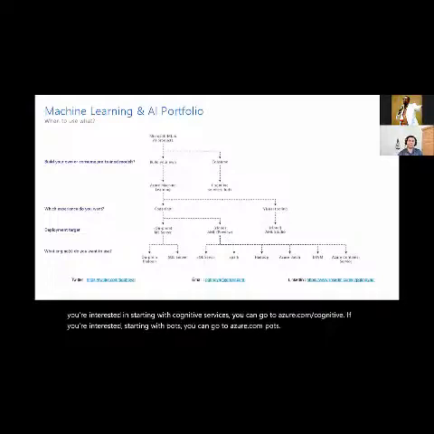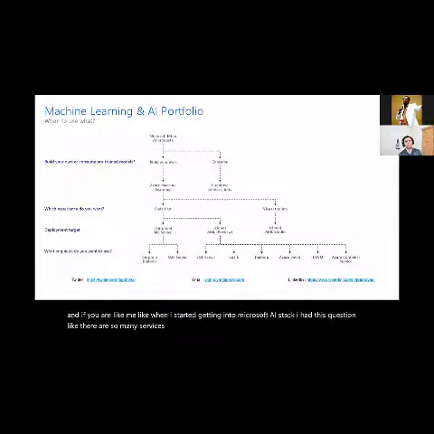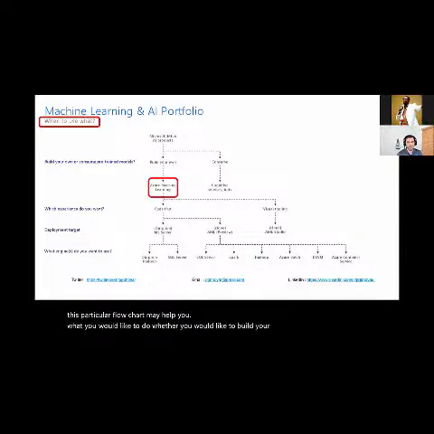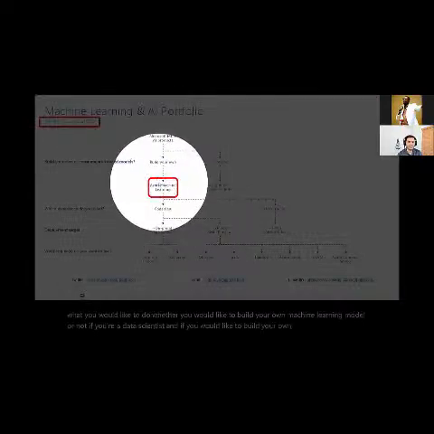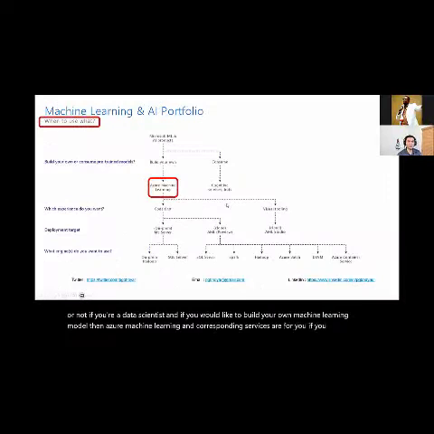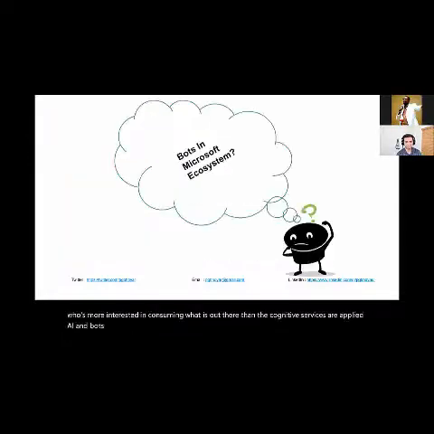If you're interested in starting with bots, you can go to azure.com/bots. And if you're like me, when I started getting into the Microsoft AI stack, I had this question: there are so many services out there, which service is for me, depending on my skill set? So this particular flowchart may help you. What you would like to do, whether you would like to build your own machine learning model or not. If you're a data scientist and you would like to build your own machine learning model, then Azure Machine Learning and corresponding services are for you. If you're like me, who's more interested in consuming what is out there, then the cognitive services or applied AI and bots are for you.